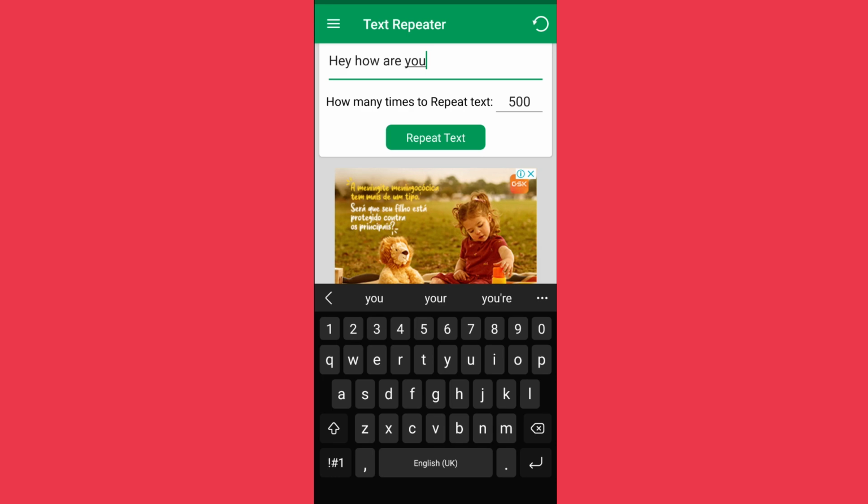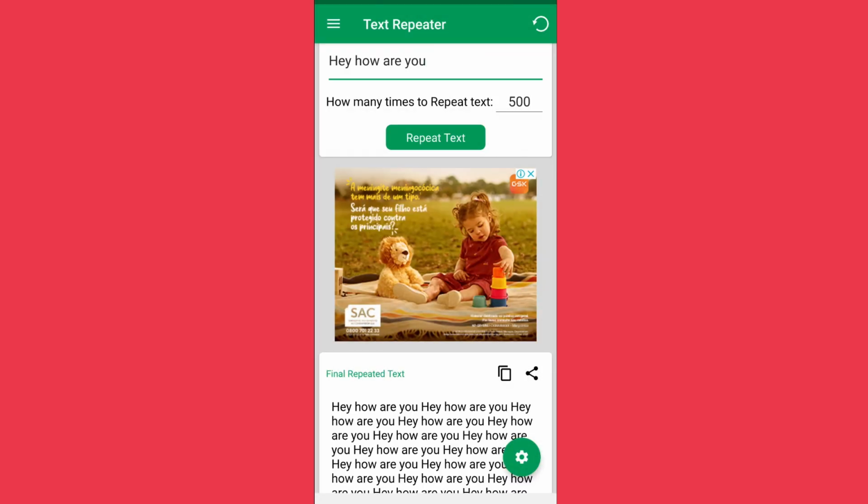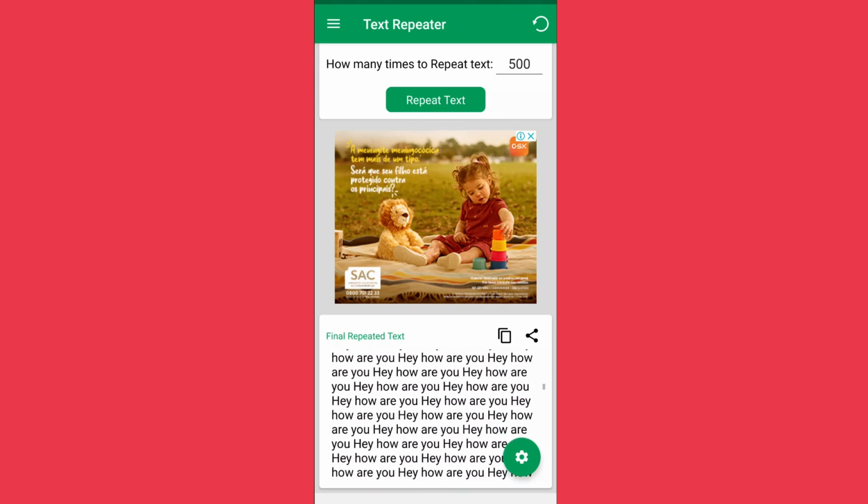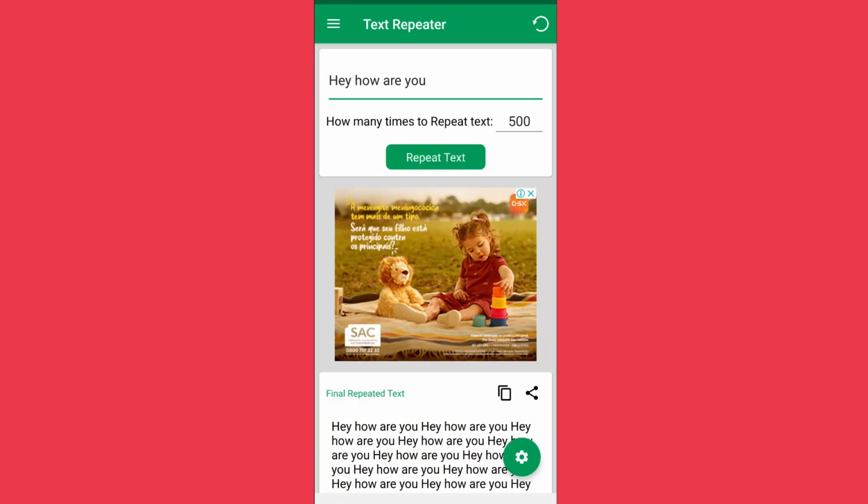After completing these steps, tap on repeat text. As you can see, your text has been repeated 500 times. So simply copy it by tapping on this icon.